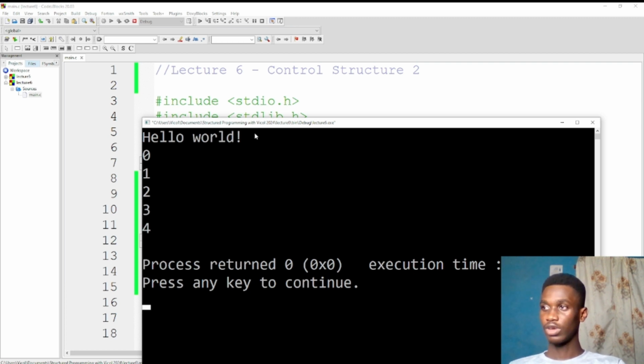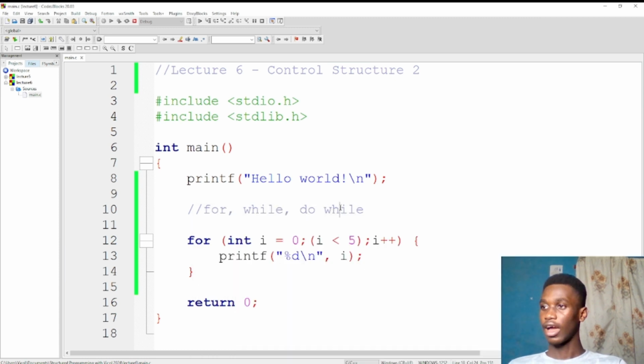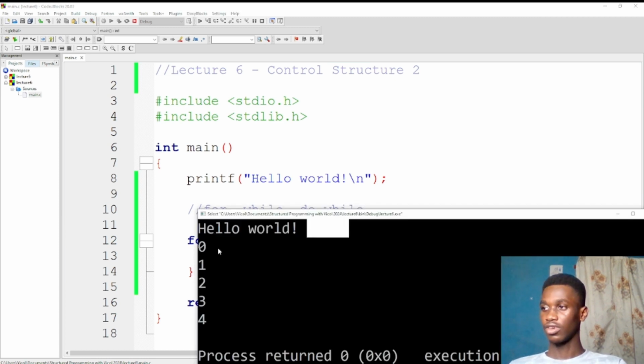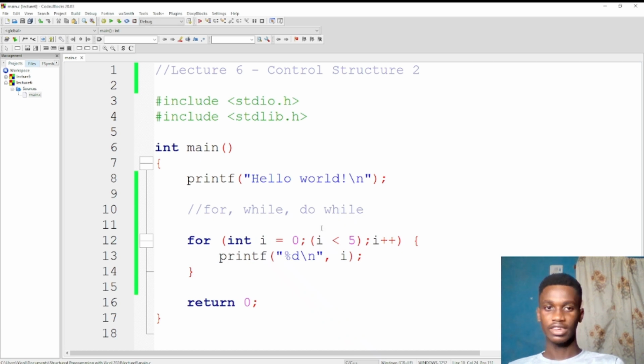So as you can see, we have hello world printed, which was from this line 8, which is fine because that was what we wanted. And then you can see now printed 0, 1, 2, 3, 4, and after 4 the program stopped. You understand? That's what I'm saying.